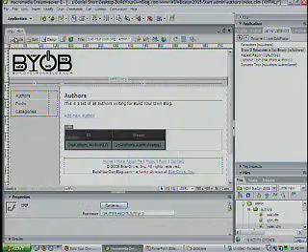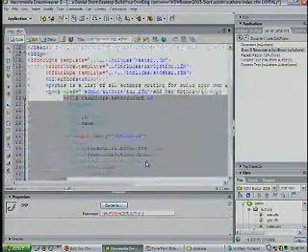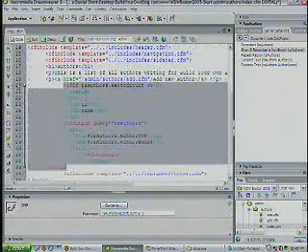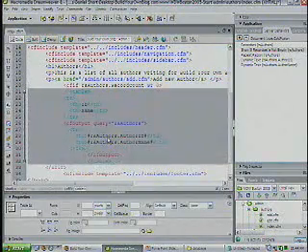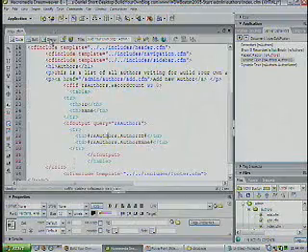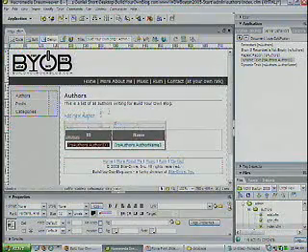Again, if I switch to code view, we can see this is everything that Dreamweaver has written for me. If the record count is greater than 0, then display this table. Okay, now I'm going to make this a little more user-friendly.